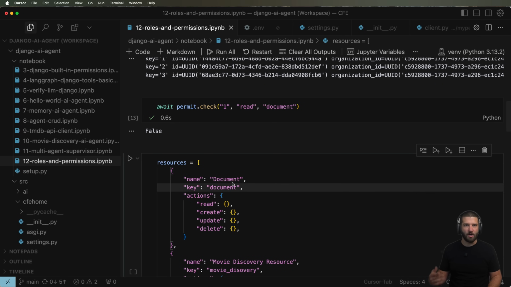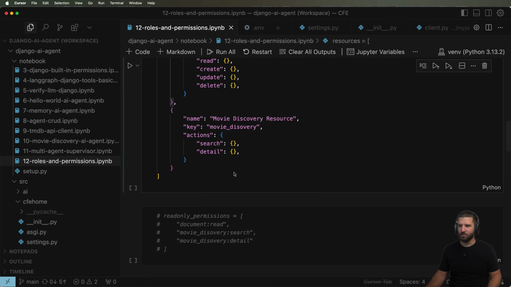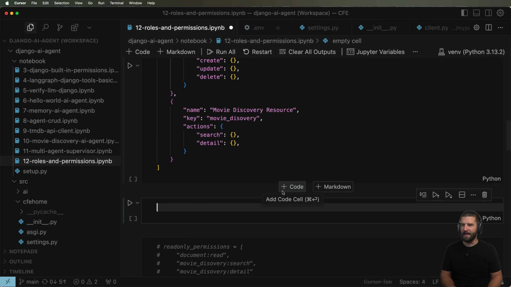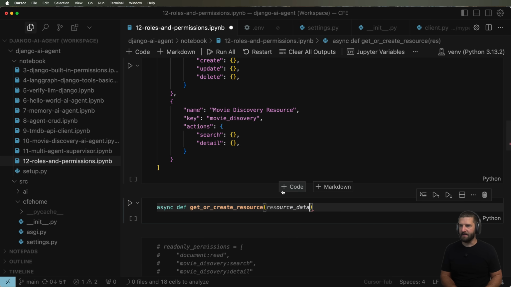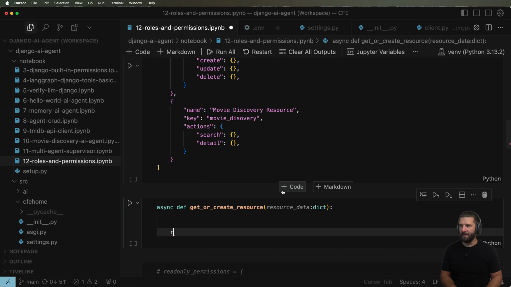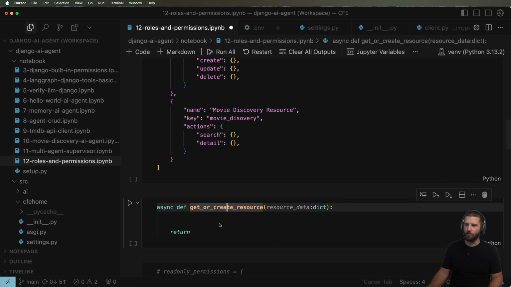Now let's go ahead and add in our resources into permit. So the way we're going to do this is by creating an asynchronous function. This is going to be async get or create resource. And it's going to take in some sort of resource data. So we'll call this our resource data. And it's going to be a dictionary value that will come through in there. And then we want to eventually return back some sort of data related to a resource.